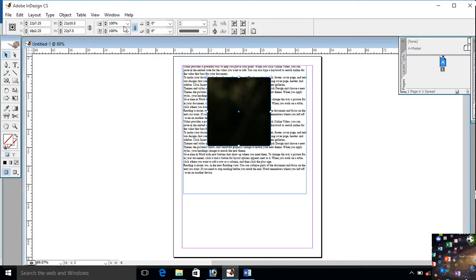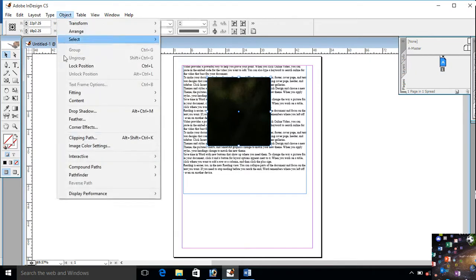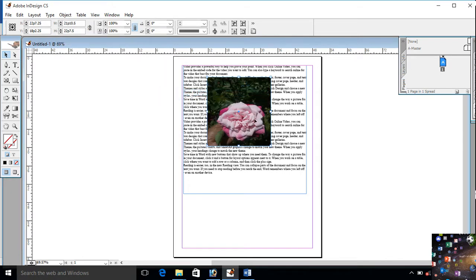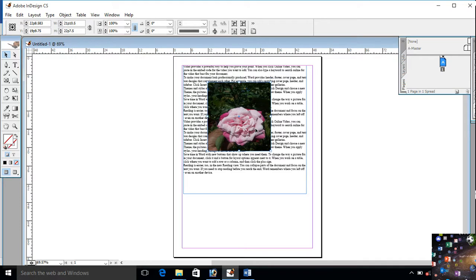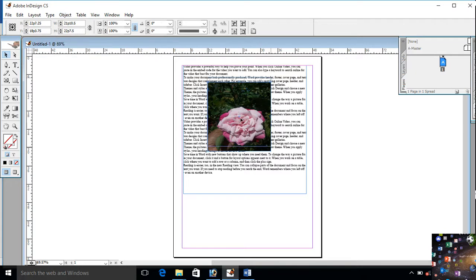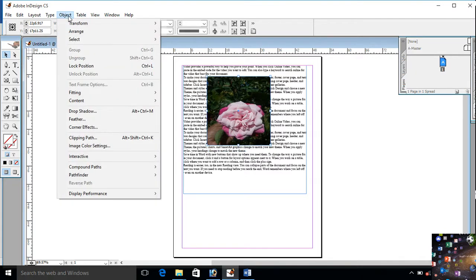And click on Object menu. Click on Fitting. Click on Fit Content Frame. And then click on Object menu. Click on Clipping Marks.